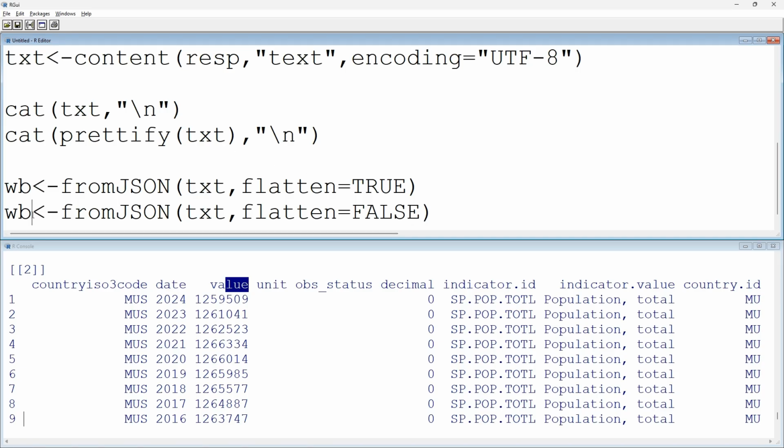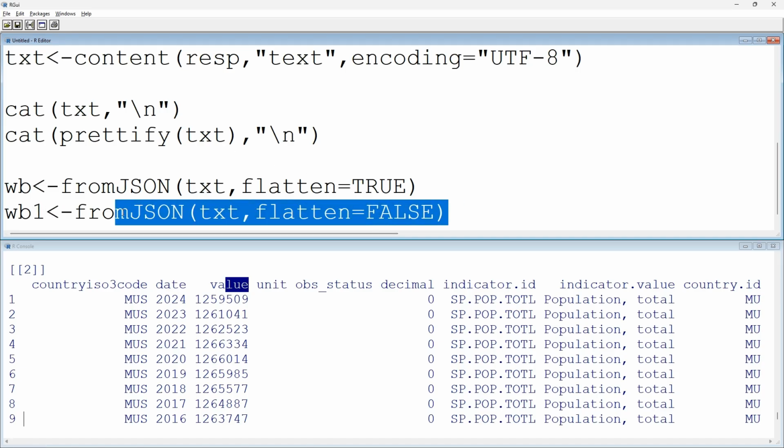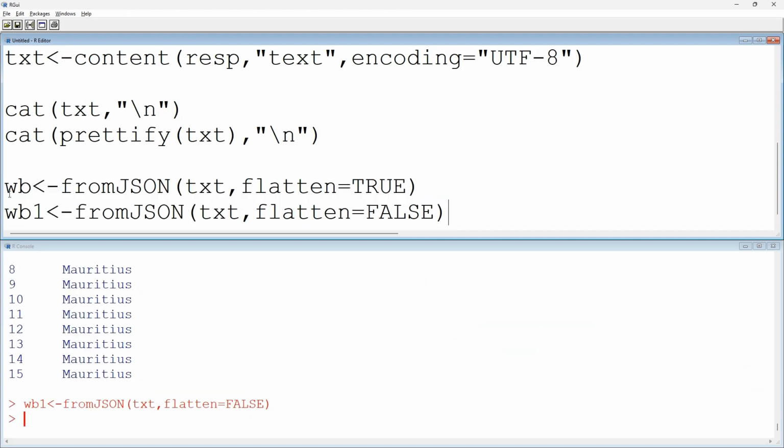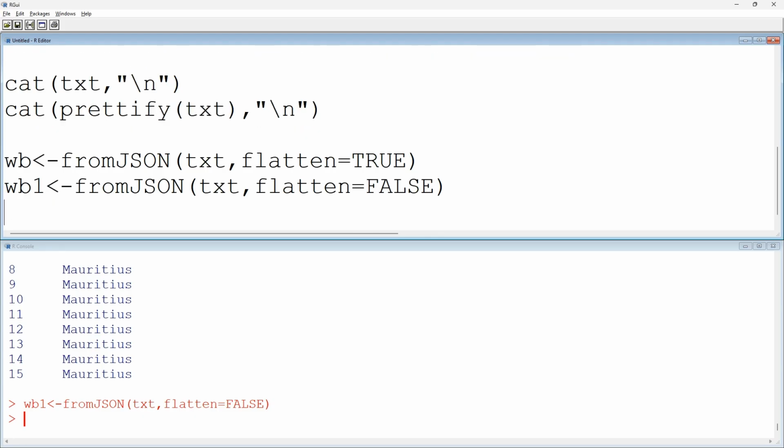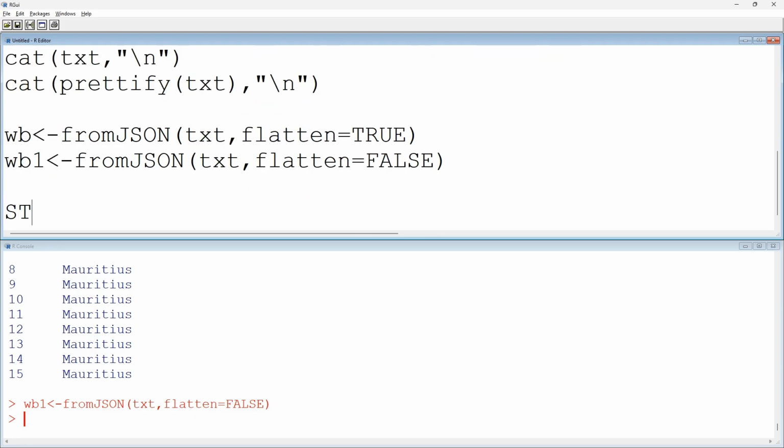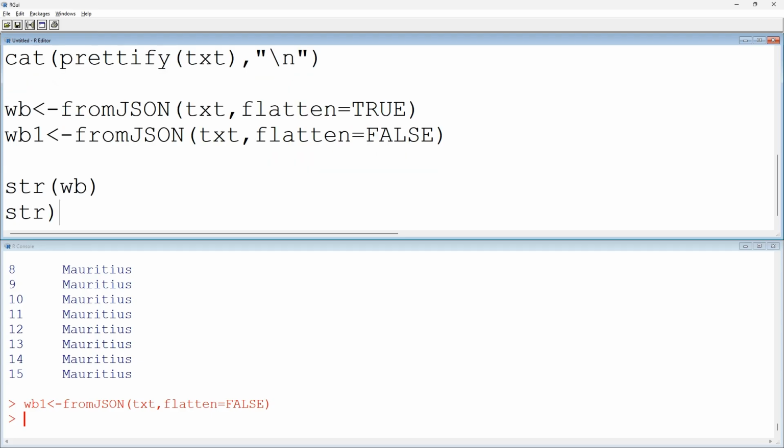Okay, let me just give it a WB1. I call it a different name and I run it as well. I've run this one already, and then let me just check the structure of the data. I'll show you the difference. We do str of WB and str of WB1. Remember that WB1 is for false and WB is for true. We are going to run these two and then I will show you what's going on here.